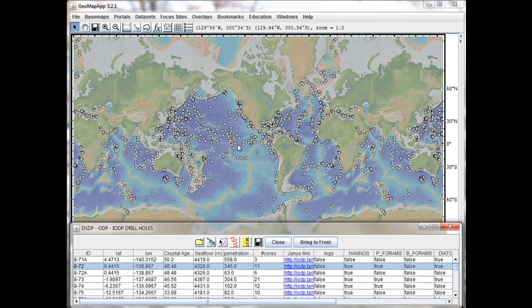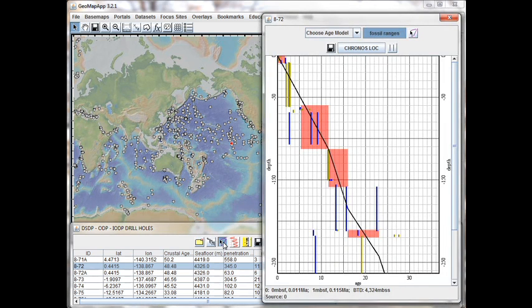To activate the age depth model functionality, we click this button in the table toolbar. When we click on the button, a window containing the age depth model opens. There's quite a bit of functionality associated with the age depth models, so we'll look at each of the components in turn.